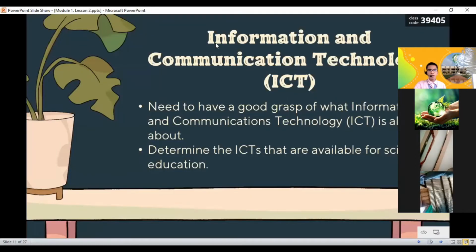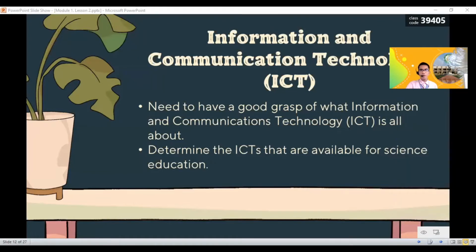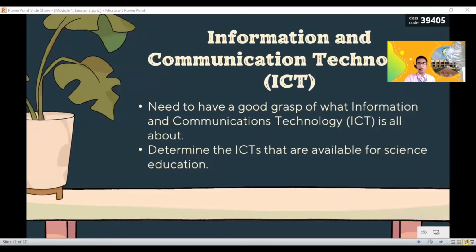And according to ICT, there is a need to have a good grasp of what information and communication is all about. We have to go deeper into the content kung ano lang yung dapat na ma-present natin sa mga estudyante natin with the use of the technology. Ano? And you have to determine the ICT that are available. Ano ba yung pinaka-available lang either sa iyo as teacher, then ano lang yung pupwede sa ating mga estudyante. Then titingnan din natin yan dito sa ating discussion.